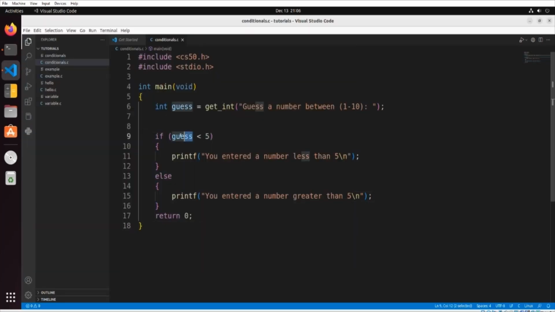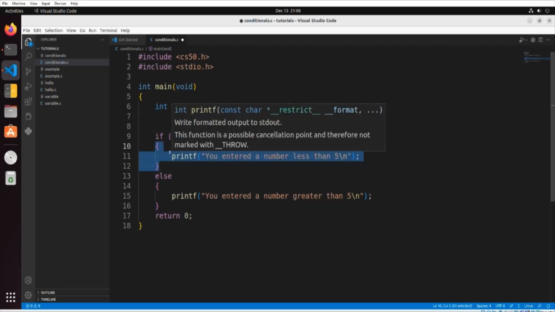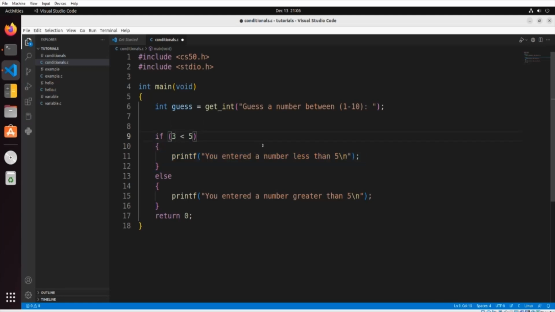So as you can see, when we entered 3, this is the statement that is being evaluated. If 3 is less than 5, and is 3 less than 5? Well, yes, it is. So that means this statement is true, thus this code block will run. However, when we entered 8, is 8 less than 5? No, it's not. So this statement returns false, thus the else block will run.